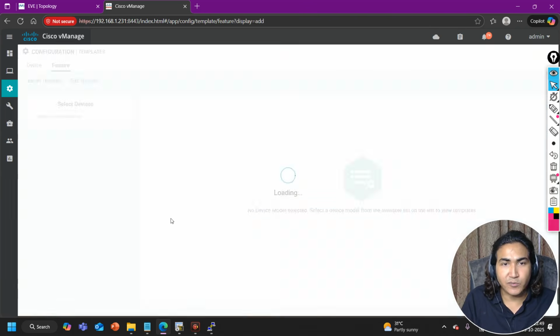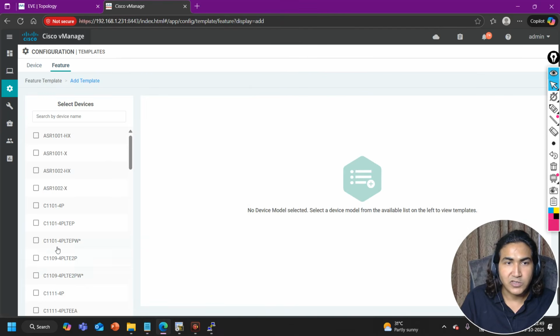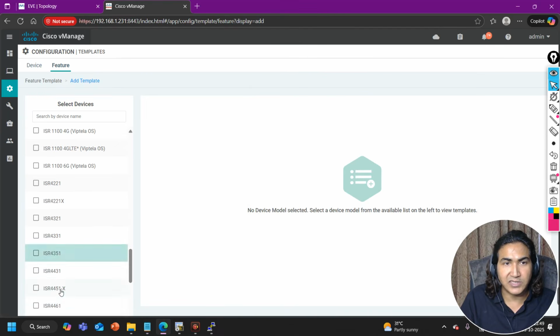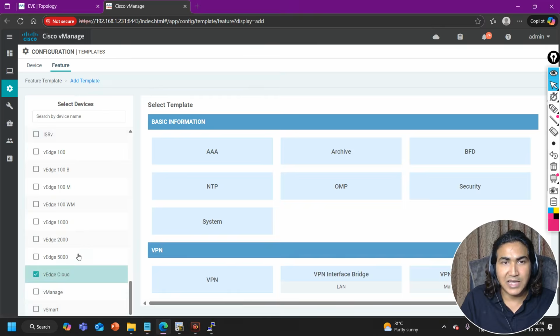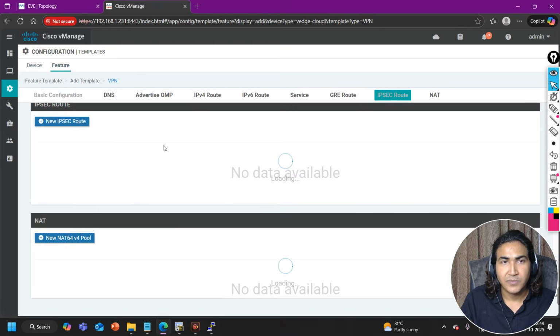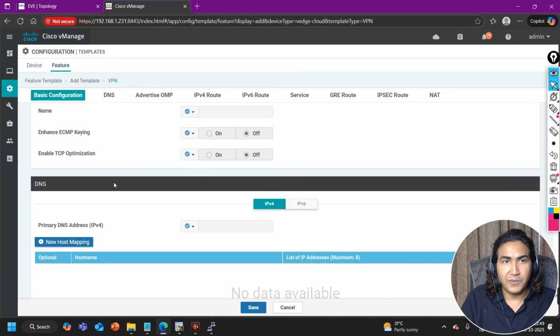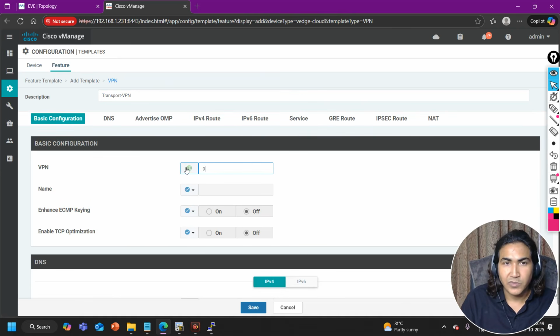Great. Let me create another template now to configure transport VPN. Again, my device is going to be VS Cloud, and this time the template type is going to be VPN template, right? So VPN, name of your VPN, transport VPN, copy and paste here. VPN ID is going to be 0. Globally it will be the same on all the devices.